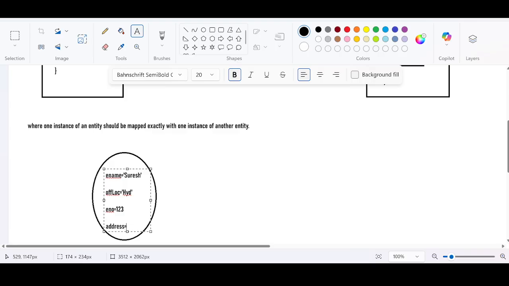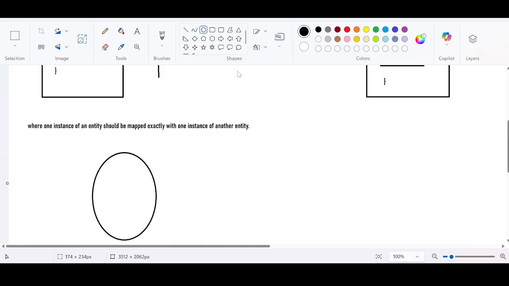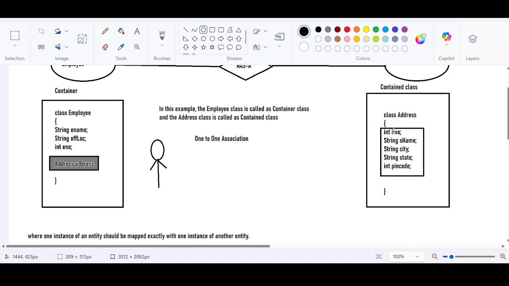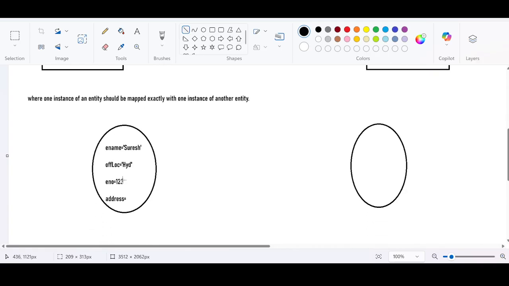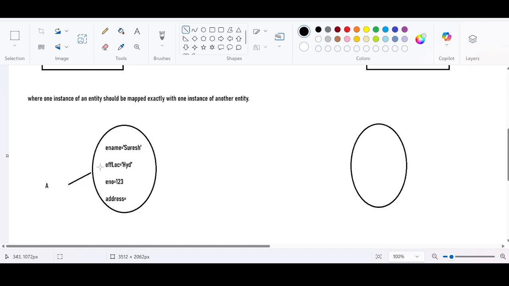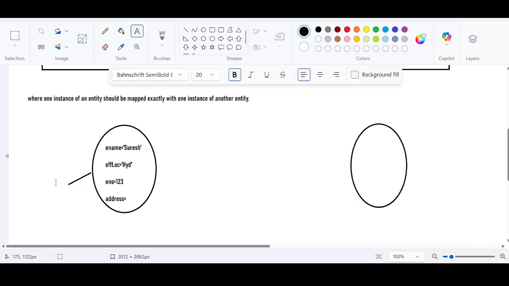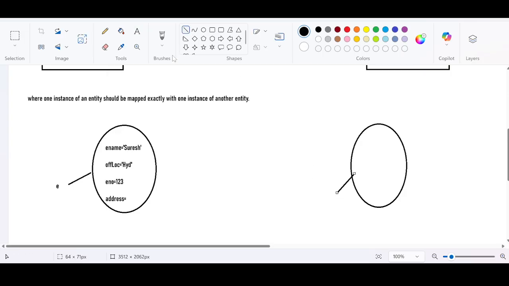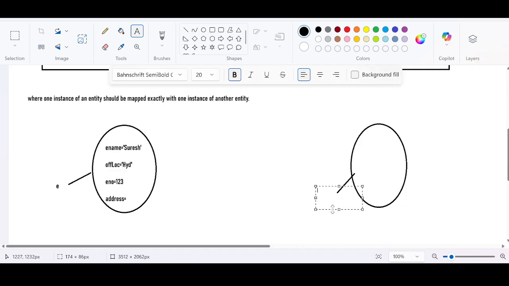You cannot have a direct value for this address. You will be depending upon the address object. Let us say the reference variable for employee I'm taking as E, and the reference variable for the address is something like A. A is representing address.